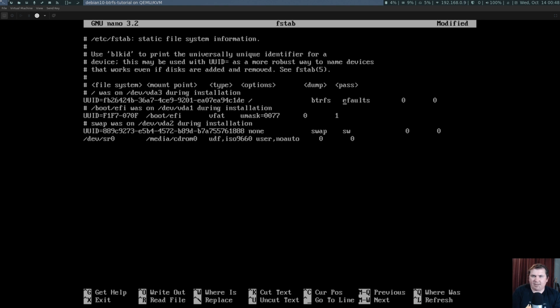We're going to change defaults to rw,noatime,compress=lzo,space_cache,subvolid=257,subvol=@. That's just for our root directory. We actually need to do the same thing for all of our subvolumes too.